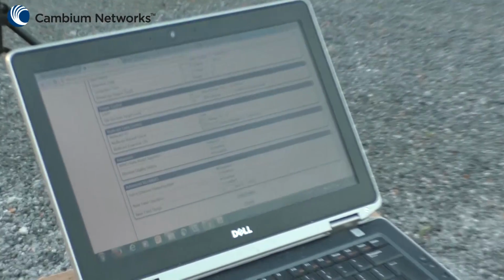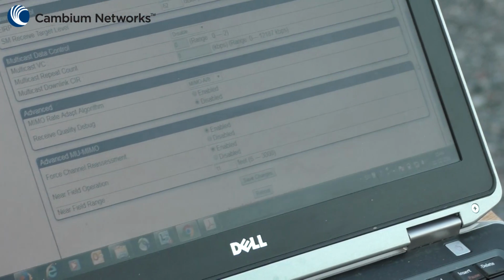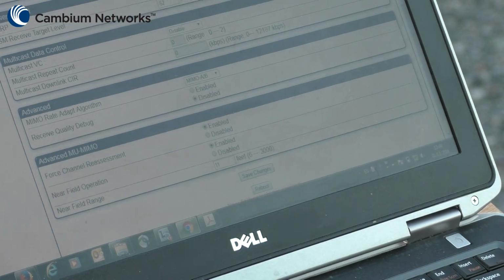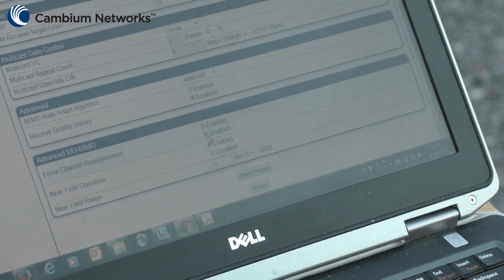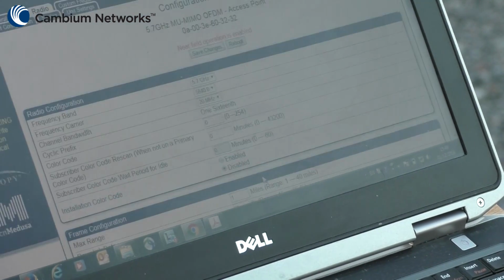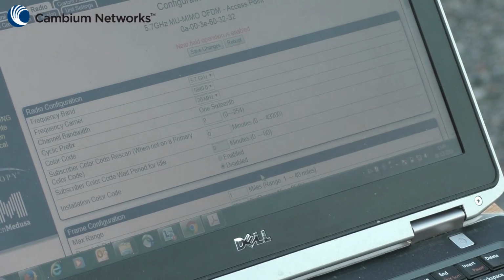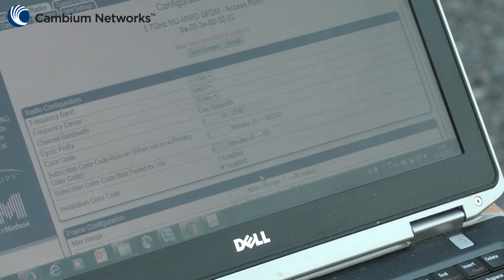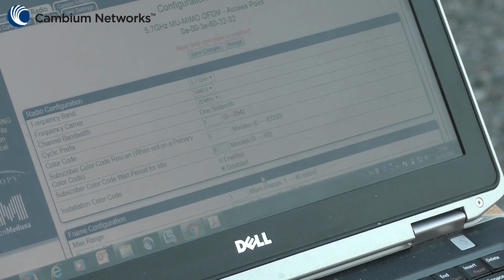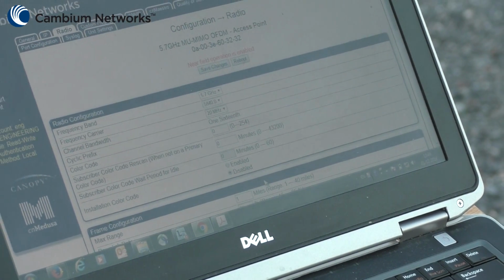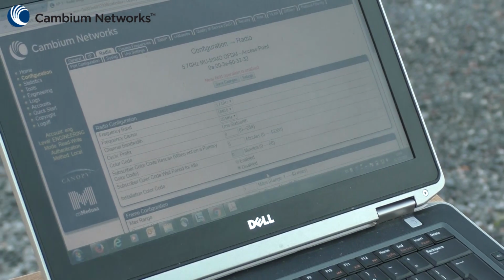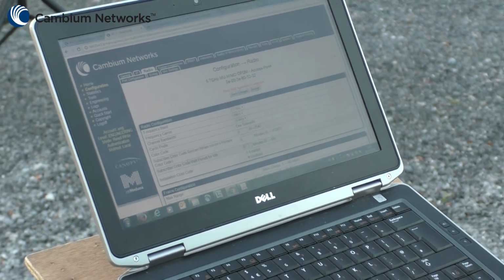the forced channel reassessment. So we're going to turn that off, which is back to its normal system operation, where you've got SMs in the field that are generally stationary. So now we can demonstrate our Massive MIMO capability. And we'll initially do that with a link test.